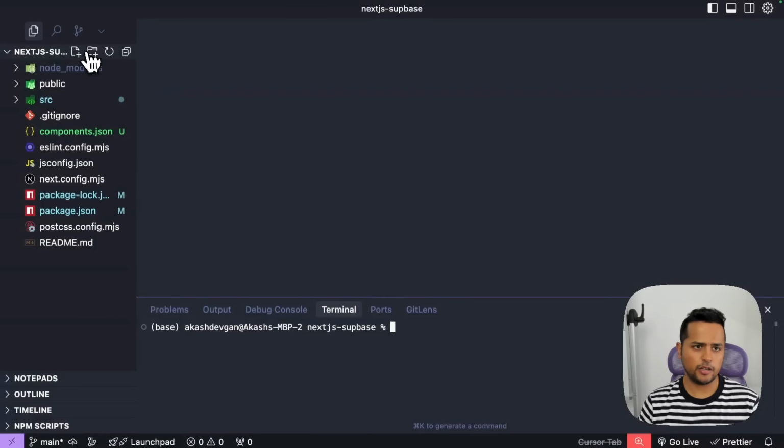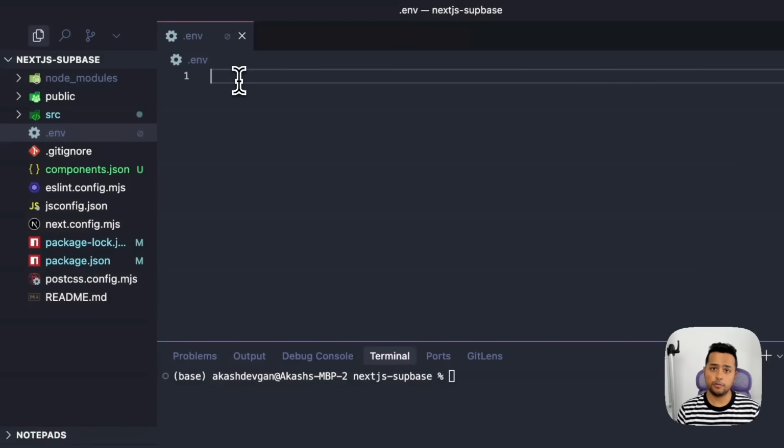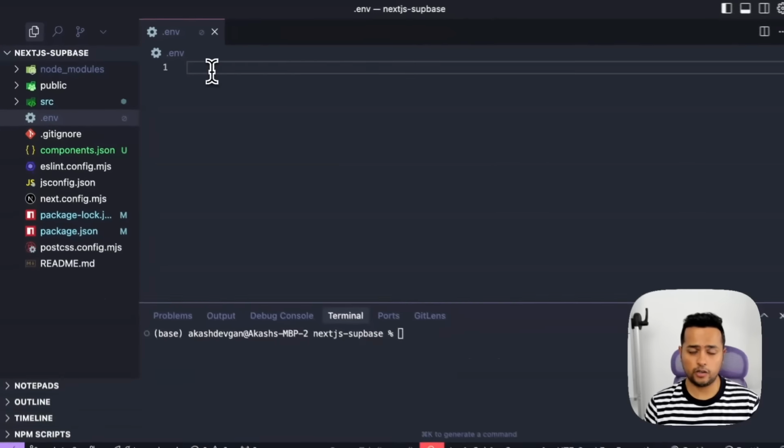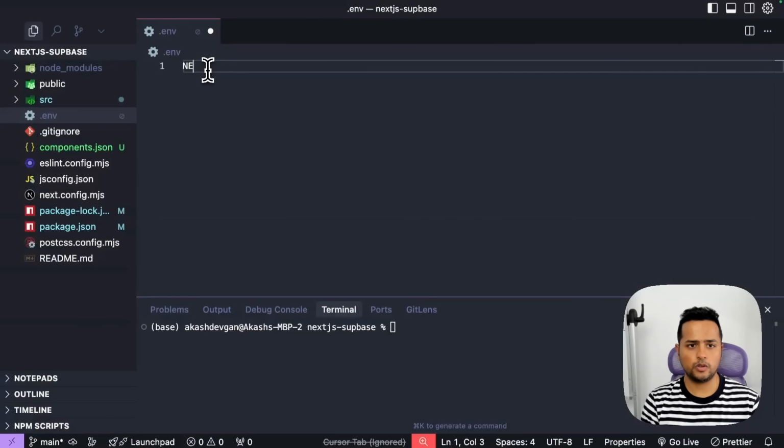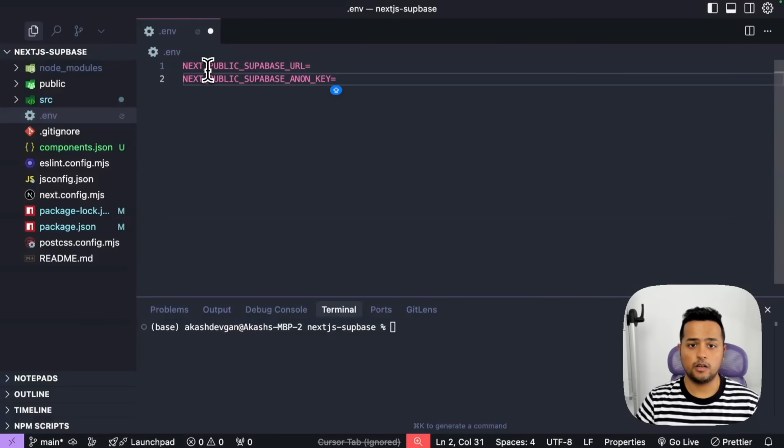Let's begin by creating a .env file in our project, and we need two variables from Supabase to connect to our Supabase project. So let's do NEXT_PUBLIC_SUPABASE_URL and NEXT_PUBLIC_SUPABASE_ANON_KEY. Now let's go ahead and get these two values from our Supabase project.